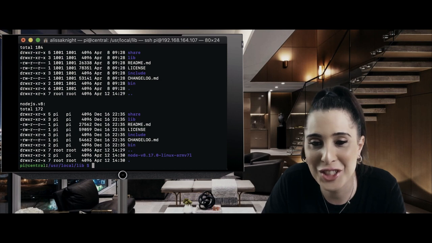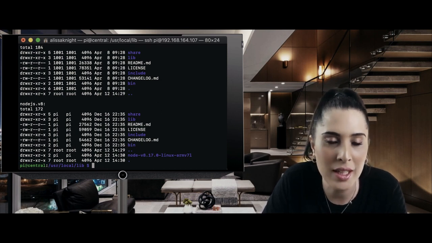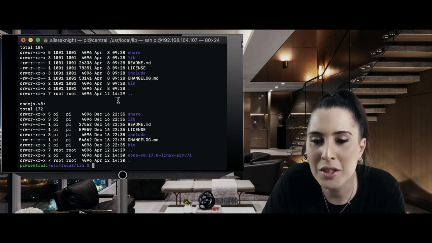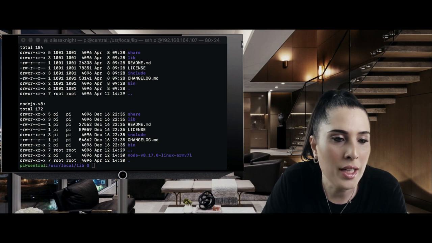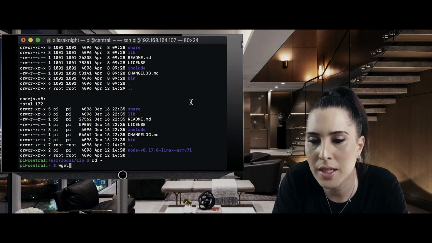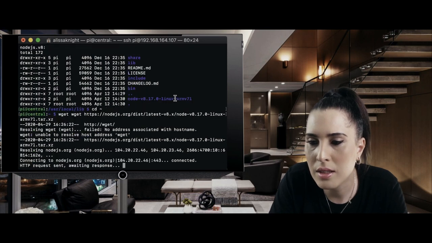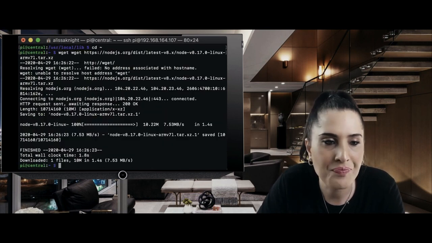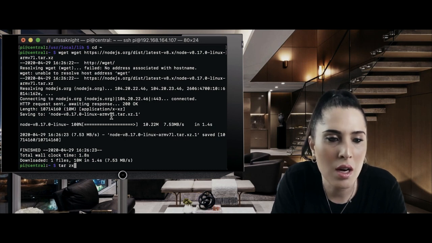I want to give a shout out to Guy over at Level, who helped me troubleshoot through this. But yeah, you want to make sure that you're running Node.js version 8. So to do that, you're just going to type wget. You're going to grab that. So go to your Pi directory. You're going to type in wget. And there's the URL for Node.js. You are going to untar that.